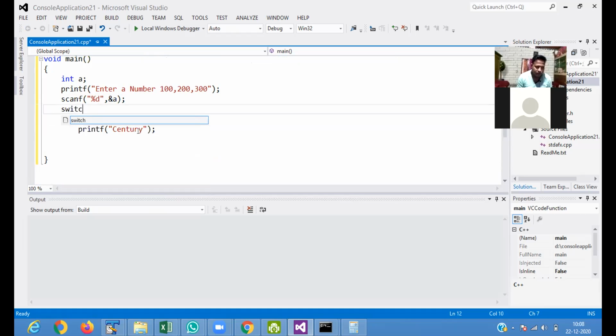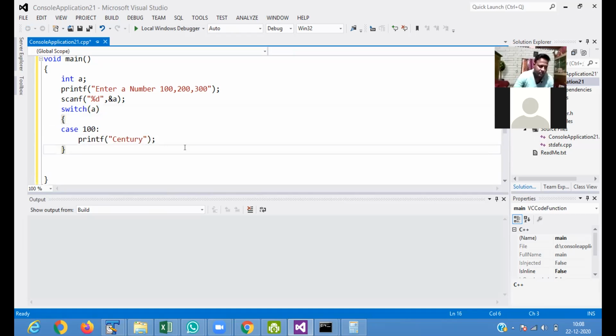So see that here we are using a switch statement. A switch statement is used when, for the value you are given, it searches for that value in the multiple case statements. A case statement means it is an option statement. We are passing a. The value I have given here, it will search in the option statements. If the value you have given matches 100, then it shows you century. Then it shows you break here.